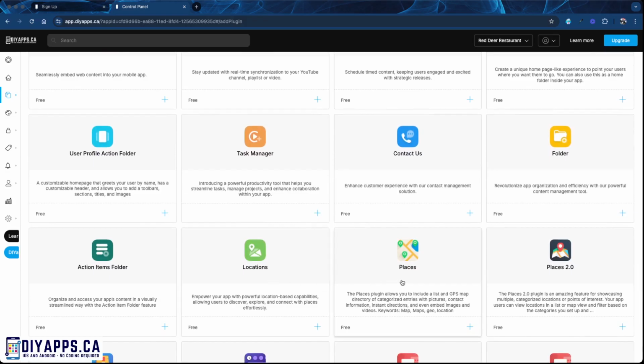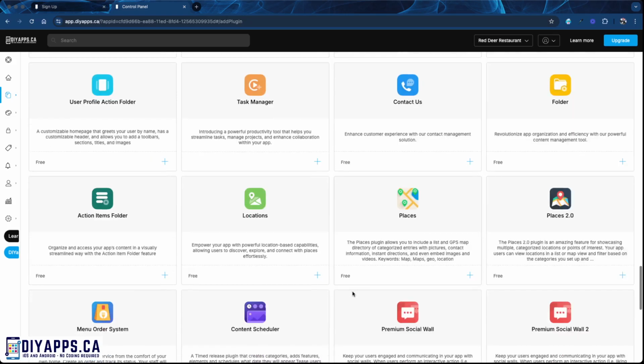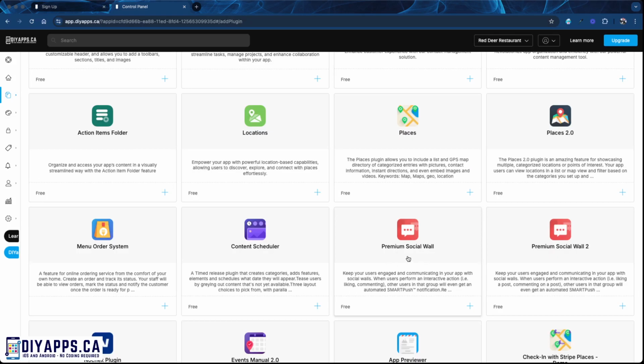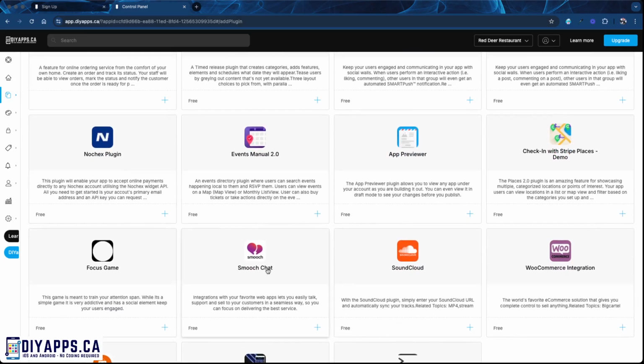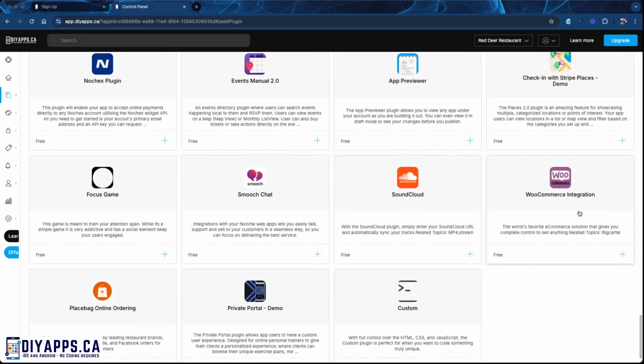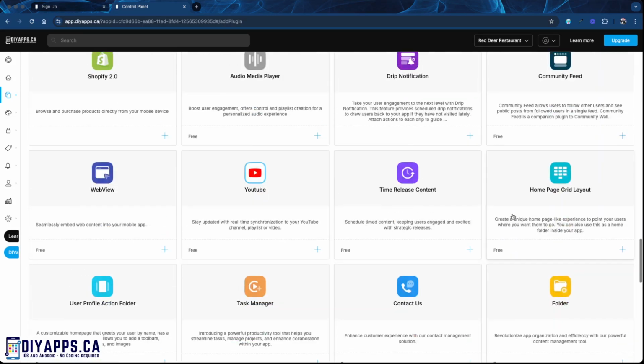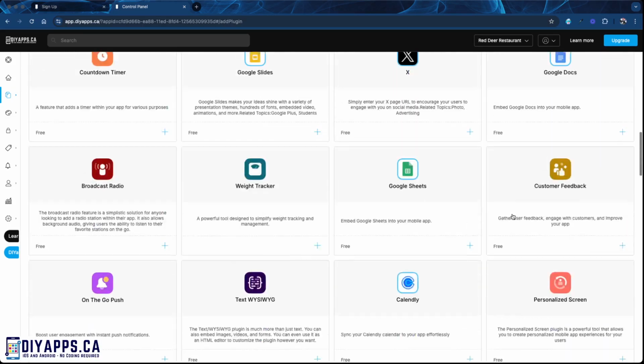Look at locations, places. These places you can use for your directory. If you want to do a directory, you can do social walls where you want people chatting and things like that. You have ordering, menu ordering, right? We have your smooth chat. You can really talk to each other. WooCommerce, if you're on a WooCommerce platform, you can integrate it with your app. Also Shopify, you also have Shopify for this one, right? And these are pretty much free.